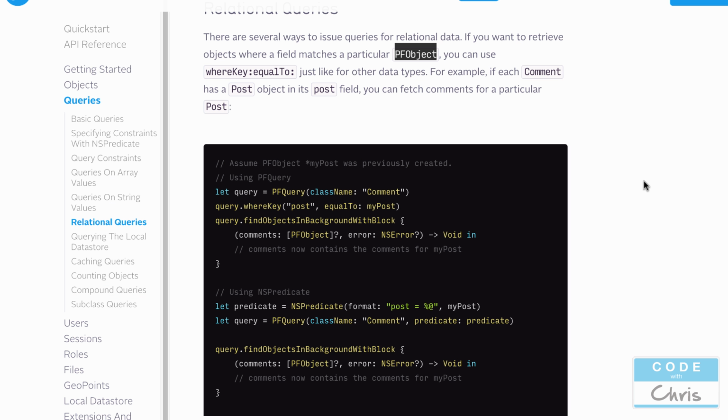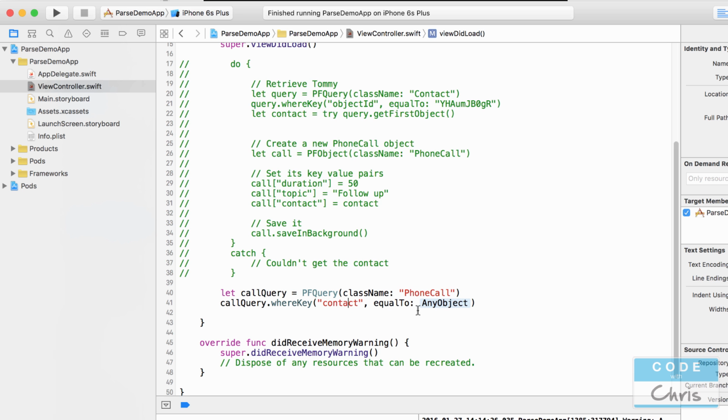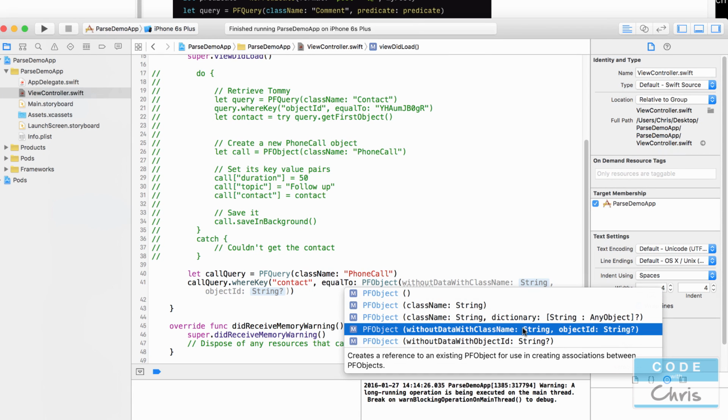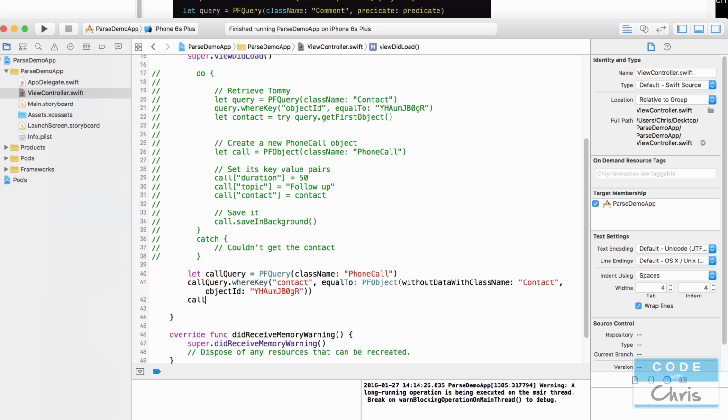Another way that the documentation says we can do it is to query by object ID. So here's how we would do that. Where key, and then we would pass in our field, which is contact, right, equal to, and then you create a PFObject with this initializer, without data, with class name, and then you pass in the object ID. So let me show you how that would work. We would do where contact equal to PFObject without data with class name. So we're just creating a PFObject that has no data. The class name is contact, and the object ID is basically this guy right here, like that. And then we would just run this query.